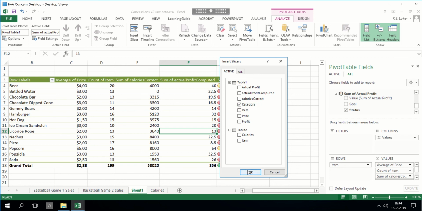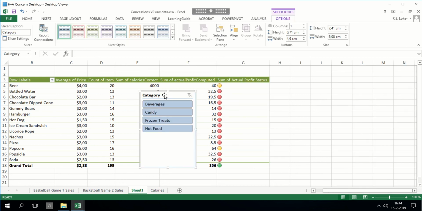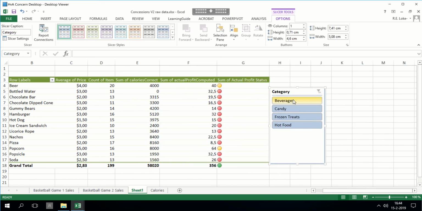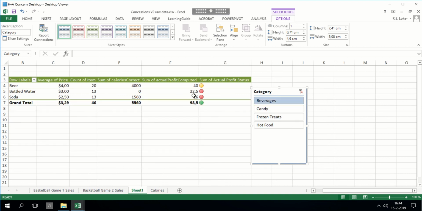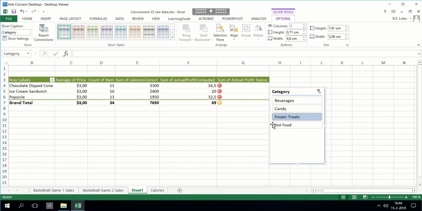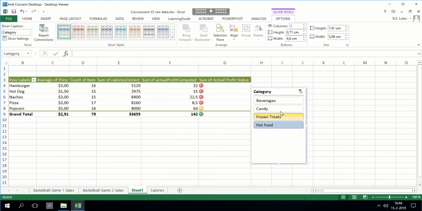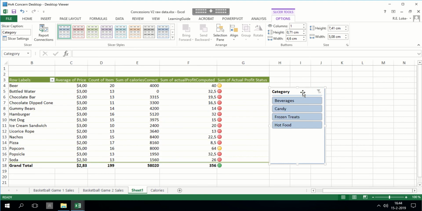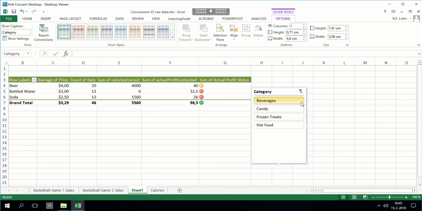Okay, if we select category, then a slicer appears, and we can scroll through the different groups, and the KPI adaptively changes with it. Go back to the, okay. Okay. Thank you.